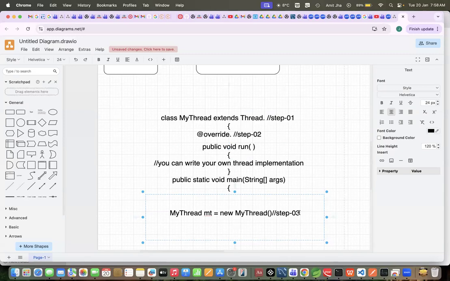That's why, in our Thread class, one method is there, that is called mt.start. Do you understand? mt.start. This start method is available inside our Thread class. Keep that in mind. I will show this in our IDE, but this is our pseudocode.